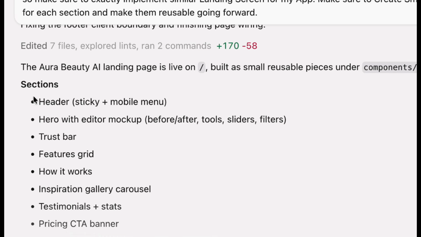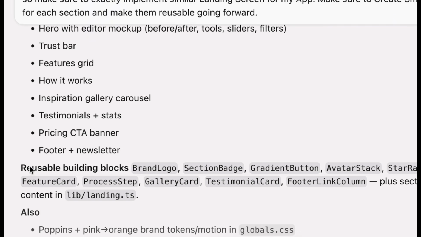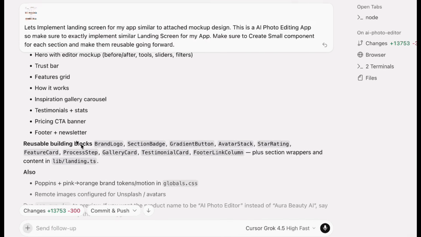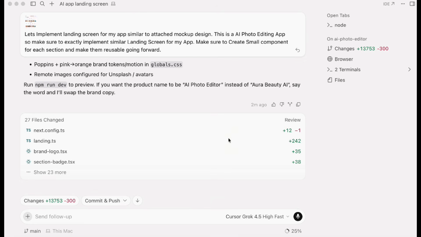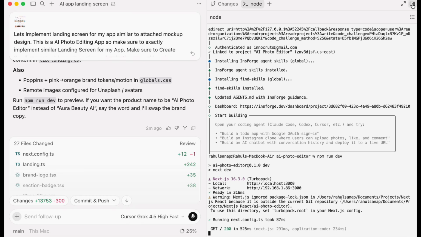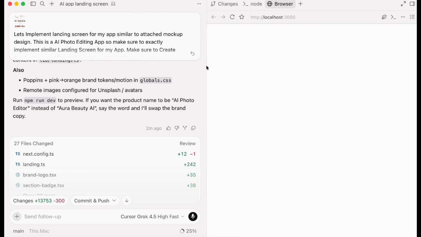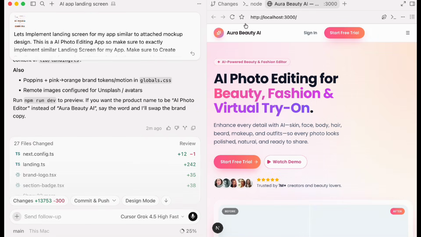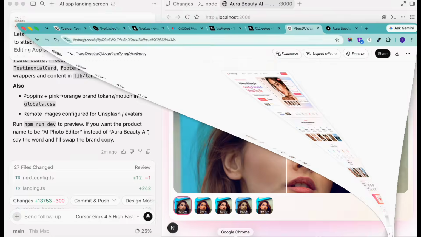So basically it has added a few sections like header, hero, trust bar, then feature grid, how it works, until the footer, and each of these blocks has a reusable component. So that's also added. Now make sure to run your application, and once you run it, you can open it inside this browser. So I will open the browser at localhost 3000, and then you will see your application is now running. Let me open it in a big window.